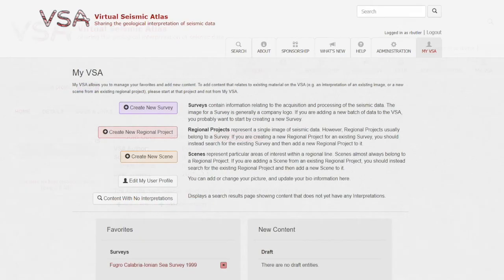You also gain access to a My VSA area, which is an authoring platform. So if you have the permission of the data owner to publish seismic data, you can create a new survey and build the entire structure from top down. And as a VSA author, you control the metadata that's assigned to your images.